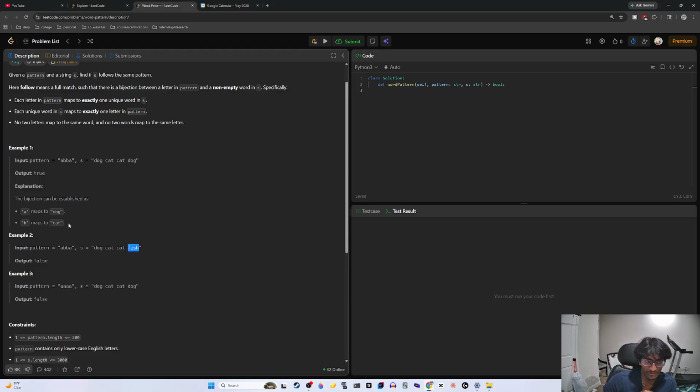So they're not equal to each other. The indexes are not equal to each other. So now we can return false. So basically, the entire point here is we're going to assume the pattern is true until we can prove it false.